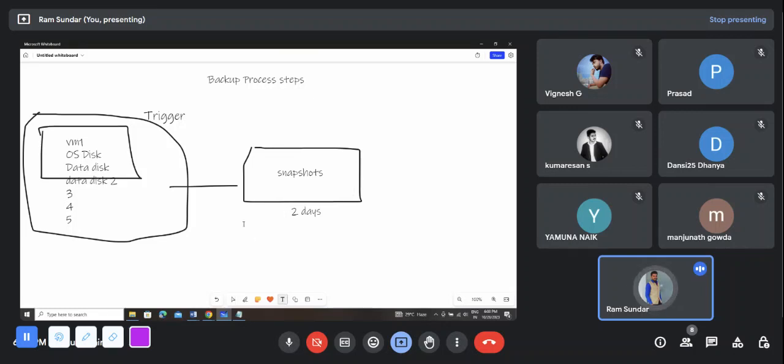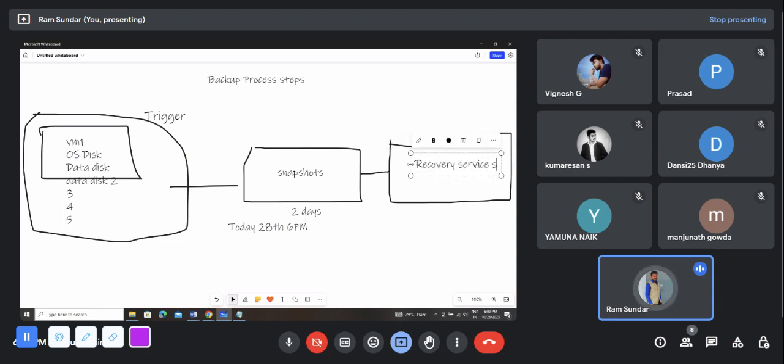For example, we are taking the backup today 6 p.m. From today itself, from today to next 2 days, today backup is 28th. 28th 6 p.m. backup will be available in the snapshot format for the next 2 days. After the 2 days, means after October 30, the snapshot will be moved to one vault, that is recovery service vault.